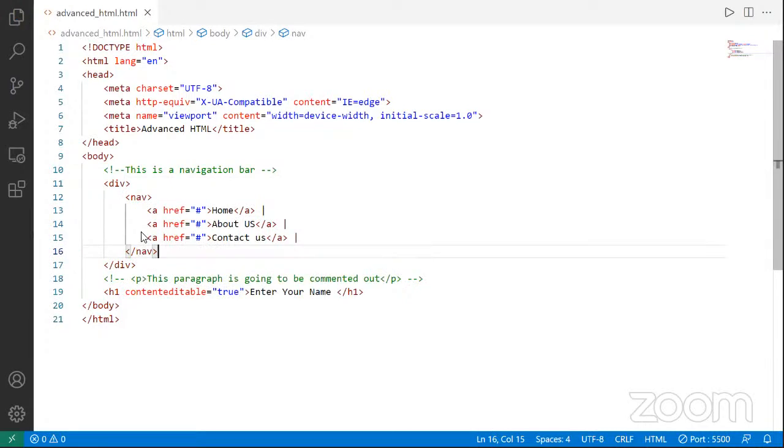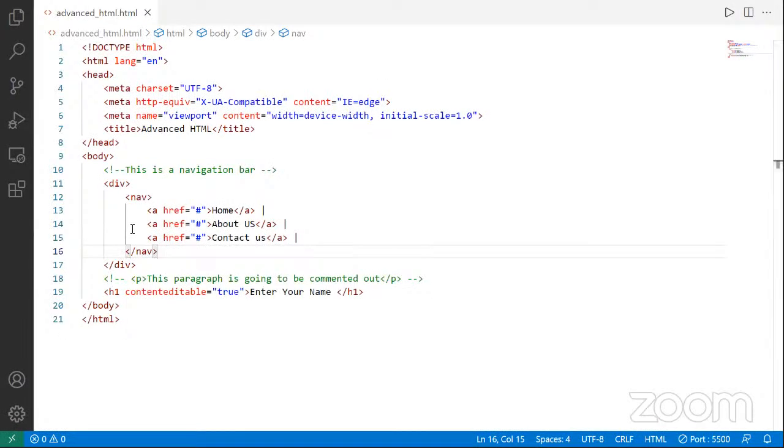Now, when I check my page, I'm not going to see any difference. But when it comes to styling, it will become very easy for me to select the whole of this navigation bar. Why? Because it is in a certain container.